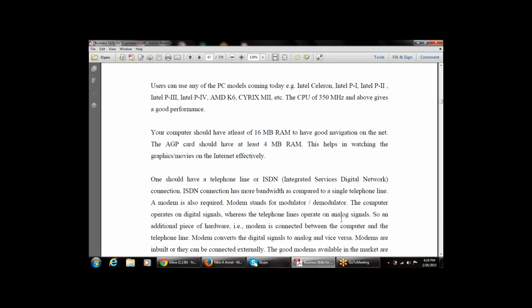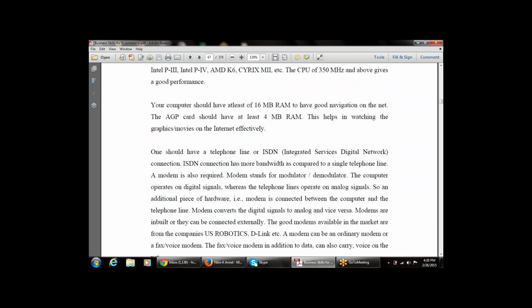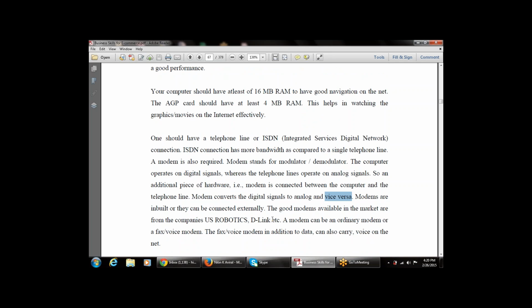So there are two types of signal, digital and analog. Digital signals are in the computer, whereas analog signals are in the telephone lines. As an additional piece of hardware, a modem is connected between the computer and the telephone line. It acts as a mediator that converts digital signals into analog and analog into digital, vice versa. A modem is a device used to connect to the internet via telephone lines.